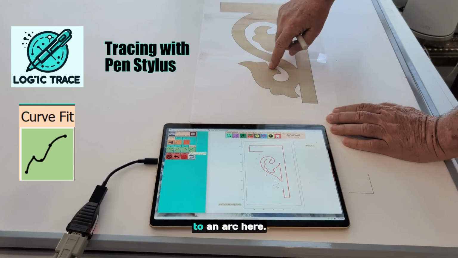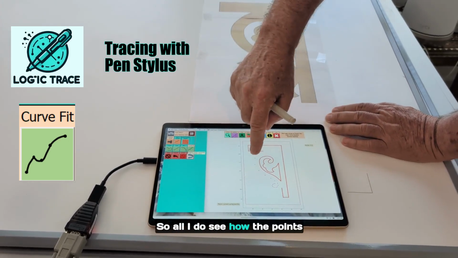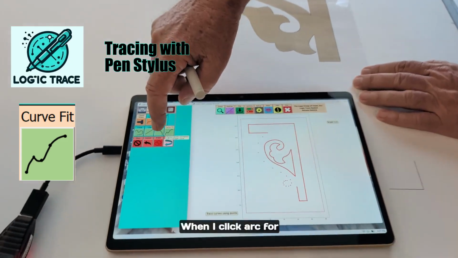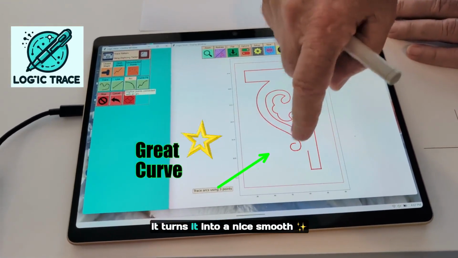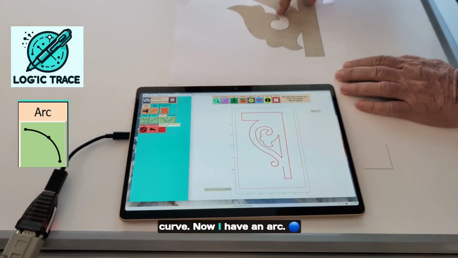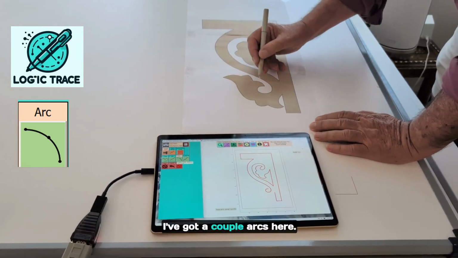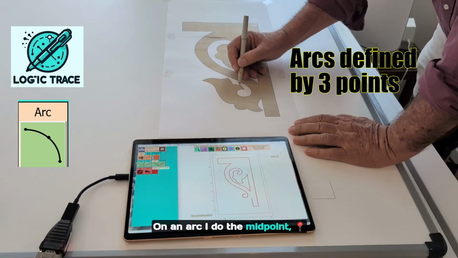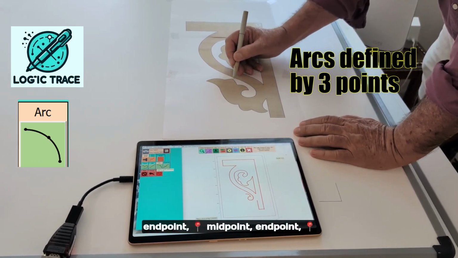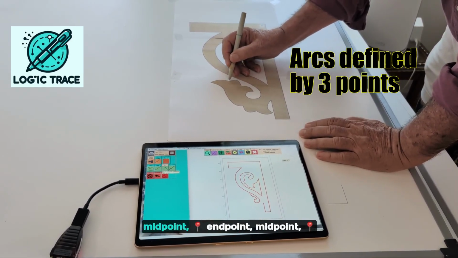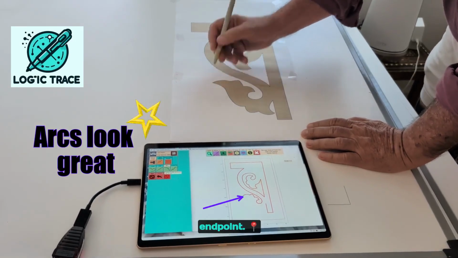And then I'm going to switch to an arc here. So all I do, see how the points are on the curve? When I click arc for my next session, it turns it into a nice smooth curve. Now I have an arc. I've got a couple arcs here. On an arc, I do the midpoint, endpoint, midpoint, endpoint, midpoint, endpoint, midpoint, endpoint.